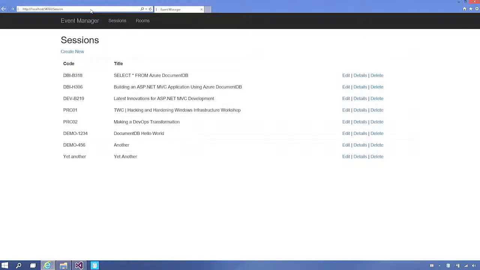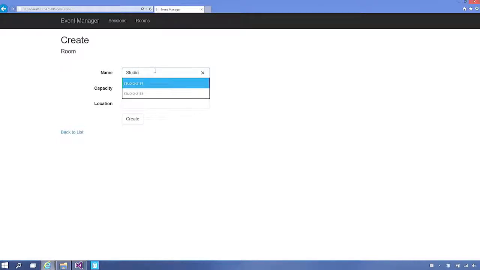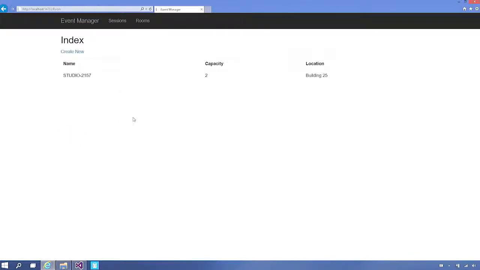There we have my list of sessions. If I come across to rooms, there aren't any rooms because we've just added that ability to our application. So let's call this Studio 2157. Capacity, it's a small studio, and it's in building 25. And say create. And there you go. I've now created a new type of document in my database without touching my database at all.